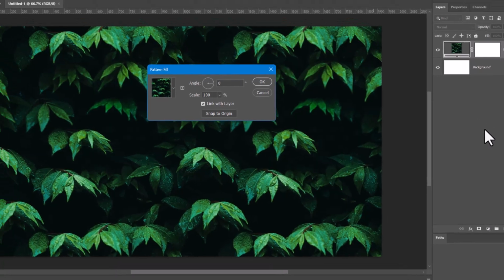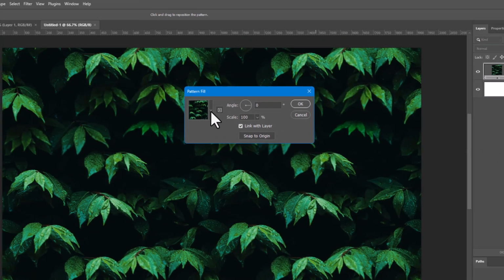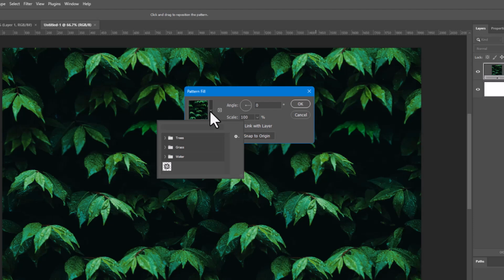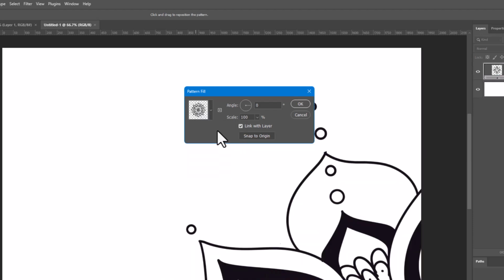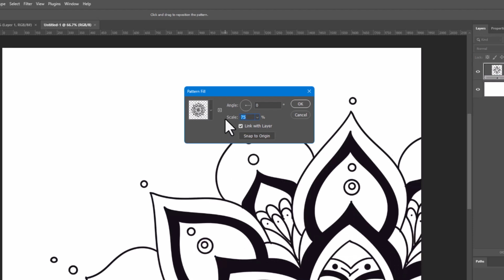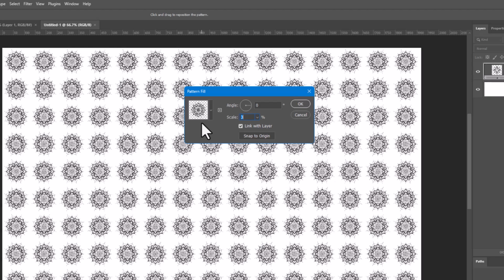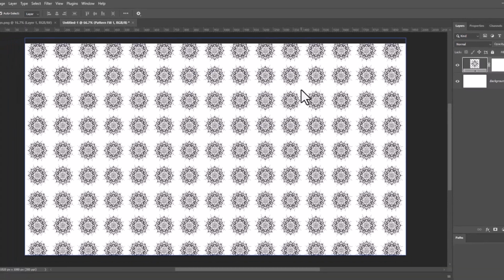A new window will pop up. Click on the drop-down arrow next to the Pattern Preview and select the pattern you just created. Now adjust the scale to make it bigger or smaller until it looks perfect. Once you're happy with it, click OK.